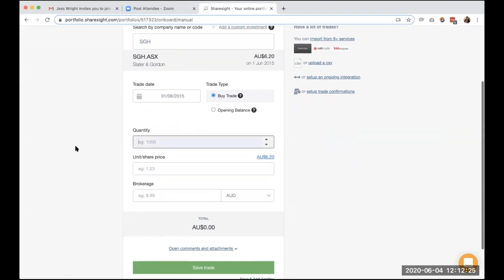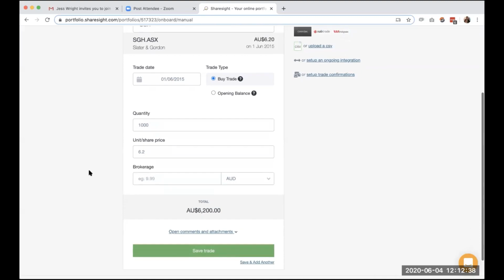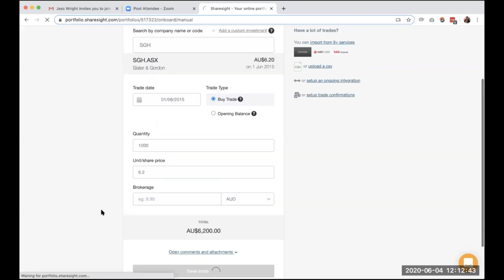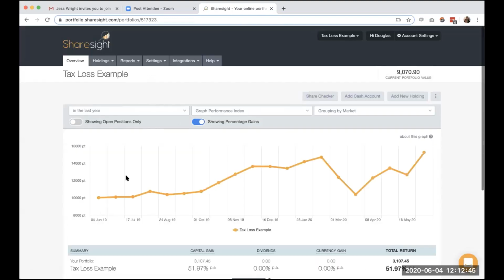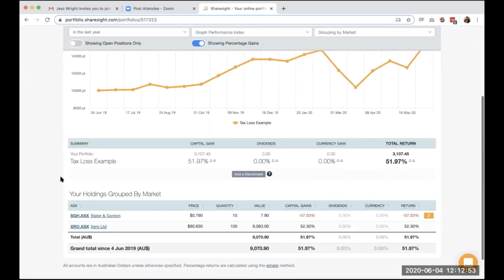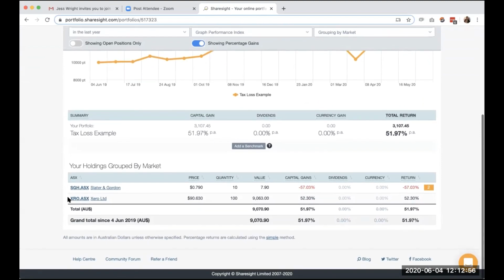Let's say that I bought, again, 1,000 units of Slater and Gordon for $6.20 back 5 years ago. And again, if you followed this stock, you'll know that $6.20 looks awfully expensive based on where SGH is today, which is, of course, why I'm using this as an example. And I'll save that. Okay, so now we have a basic portfolio worth $9,000, and we have our two holdings in it, and my annualized return has been 51.97%.